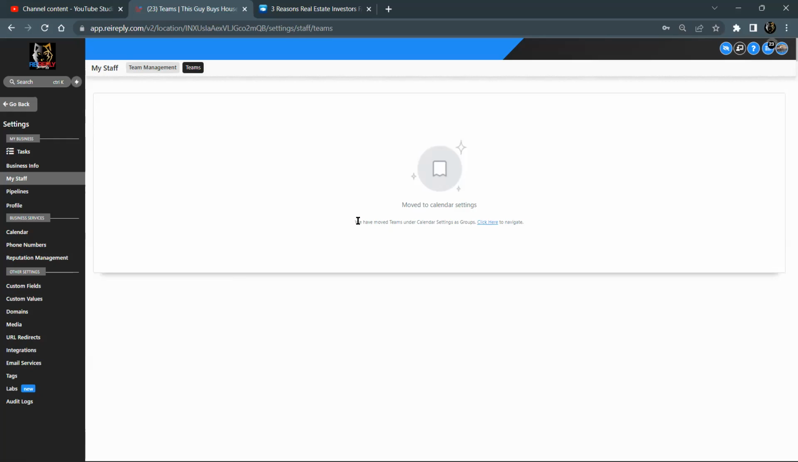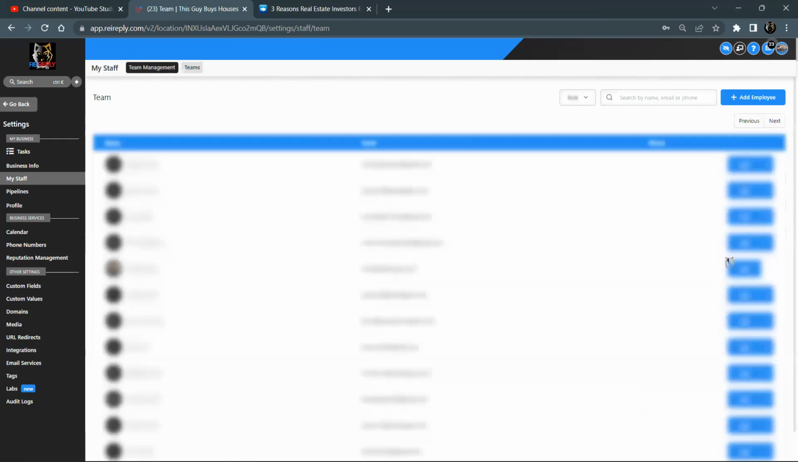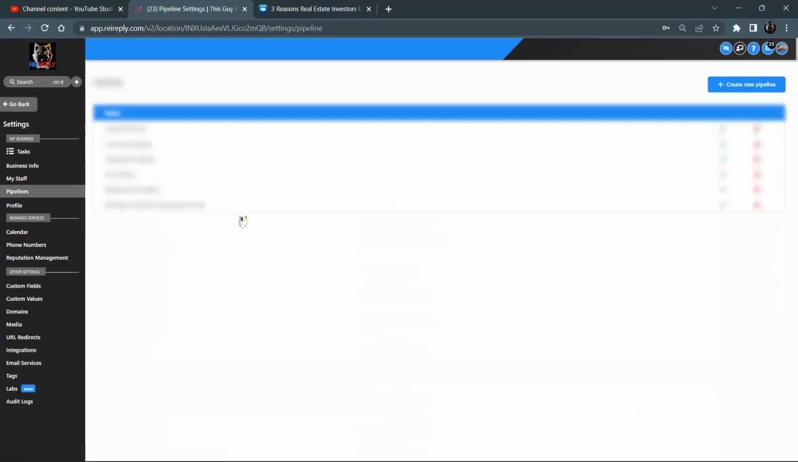But let's say I'm doing Chicago, I would have a team for Chicago, and I'm doing Miami, I'd have a team for Miami and San Antonio, et cetera, et cetera. Anyway, that's that. And you could go in, you could change their permissions and stuff based on these blue tabs over here, and you could add an employee right here. I won't go much into that though. Pipelines, we went over this a little bit in the last video.